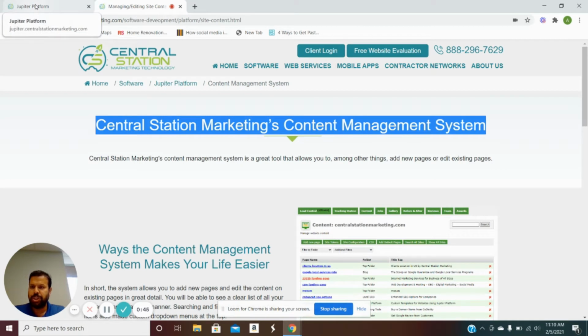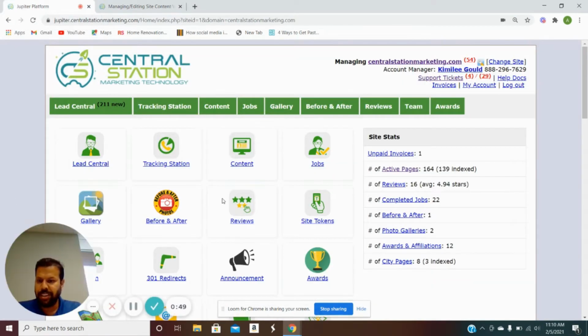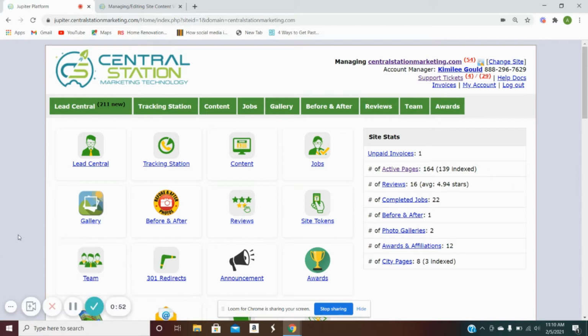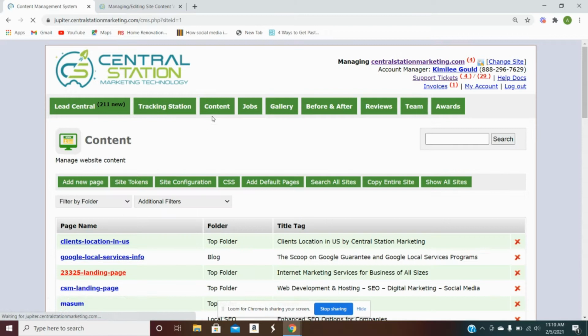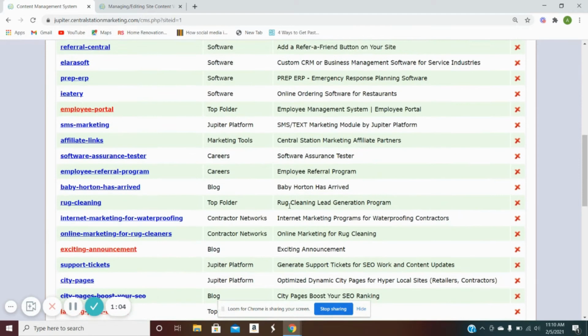Okay, so what you're going to do is log into our Jupyter platform. Once you log in, this is the home page. Let me turn off my video real quick so you have a little more room to see the window. You'll go to the content management system, which is the content bucket here, and all of our pages on this website are here.